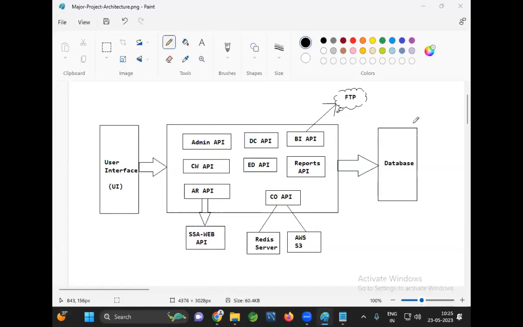Thank you for giving this opportunity to introduce myself and my project. My project name is IES. IES stands for Integrated Eligibility System. The client name is Rhode Island State.